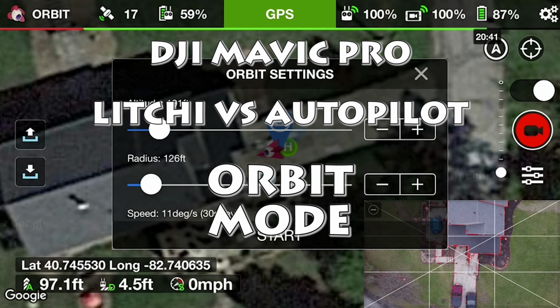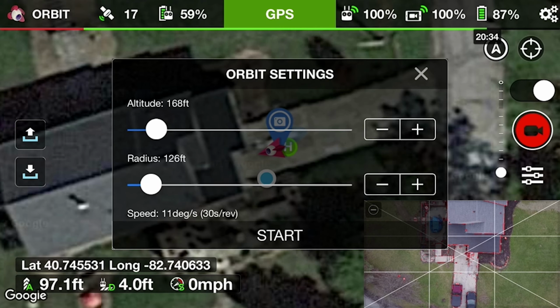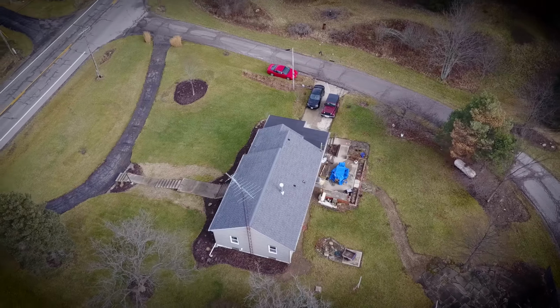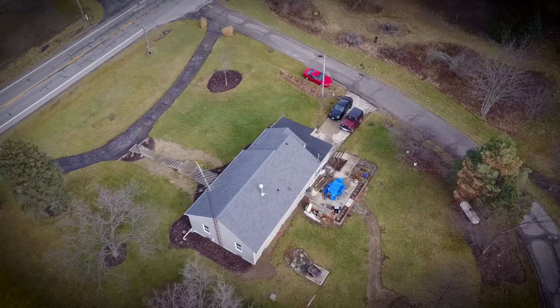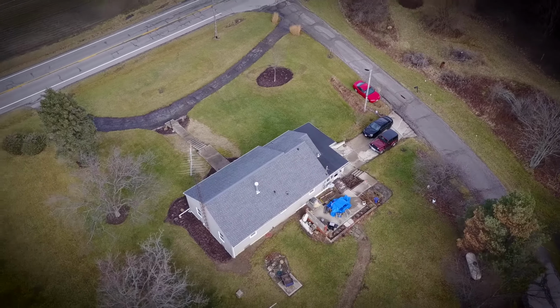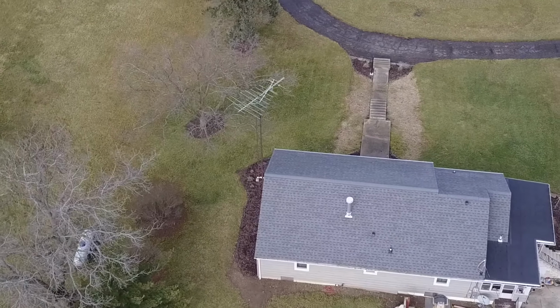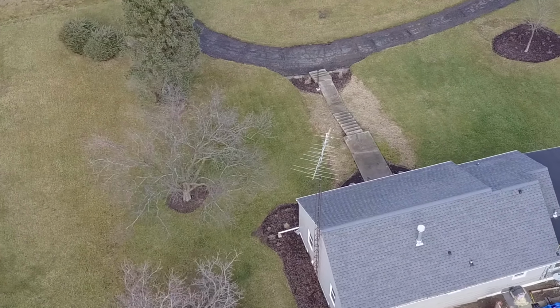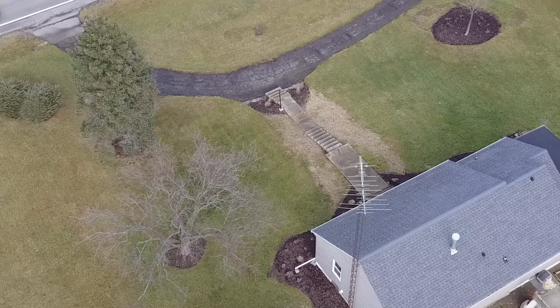Litchi versus Autopilot Part 2, Orbit Mode. Now everybody loves Orbit Mode because you can get some really great shots. You can do everything cinematically, speed it up, slow it down, change your camera angles, zoom in, do all kinds of cool stuff. So let's see how it works on both of these apps.